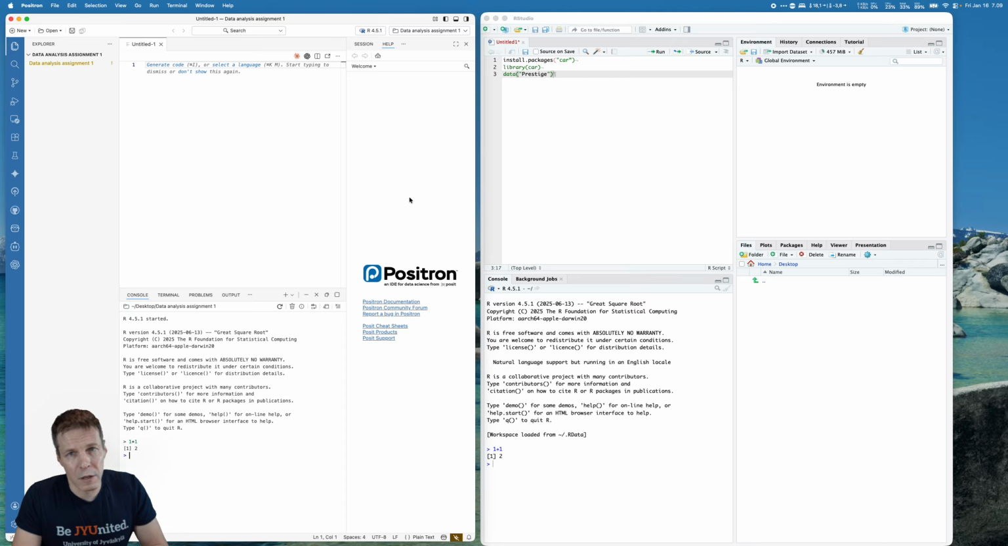In Positron, there is just a sidebar here that is empty, but once we actually load some data, then we will get information about the data here. All the plots come here. So this part here is pretty much very similar to this part here in the overall layout.